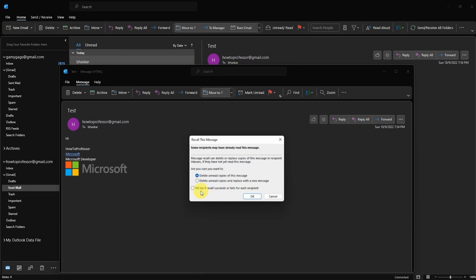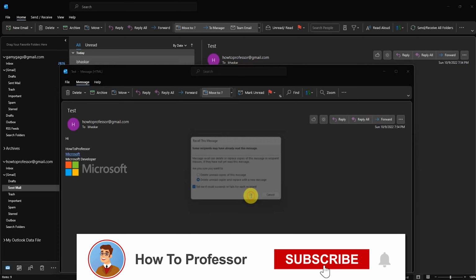The last option is tell me if recall succeeded or failed for each recipient. If you check this option, Outlook will send you an email or a notification on that very same email, telling you whether you were successful or not in recalling the email. So just check the column and I will recall the message and replace it with a new one. So just click on that and then I will press OK.